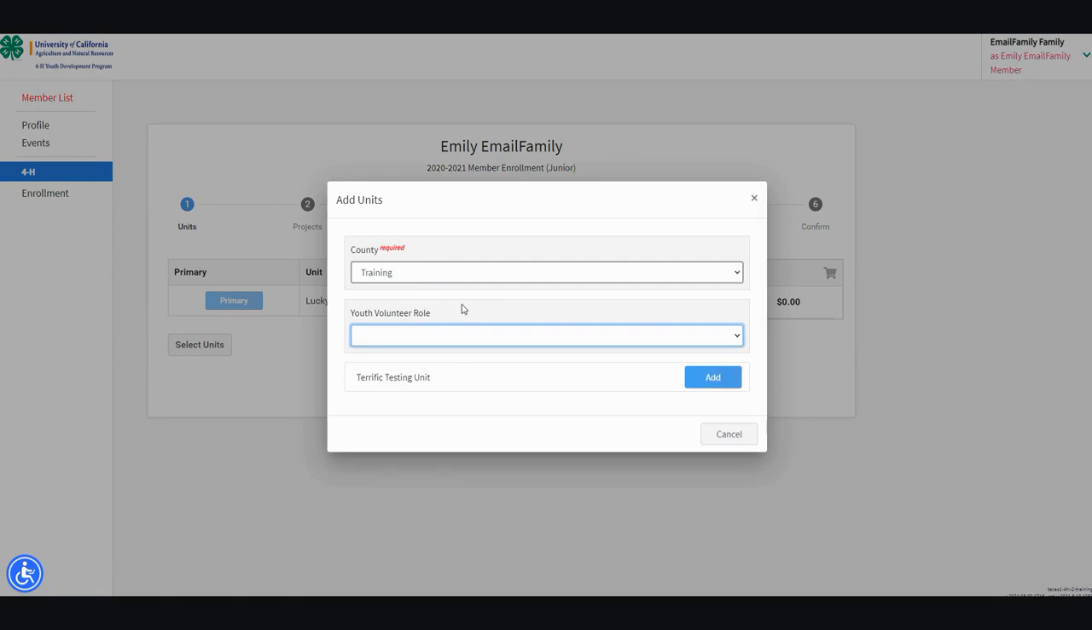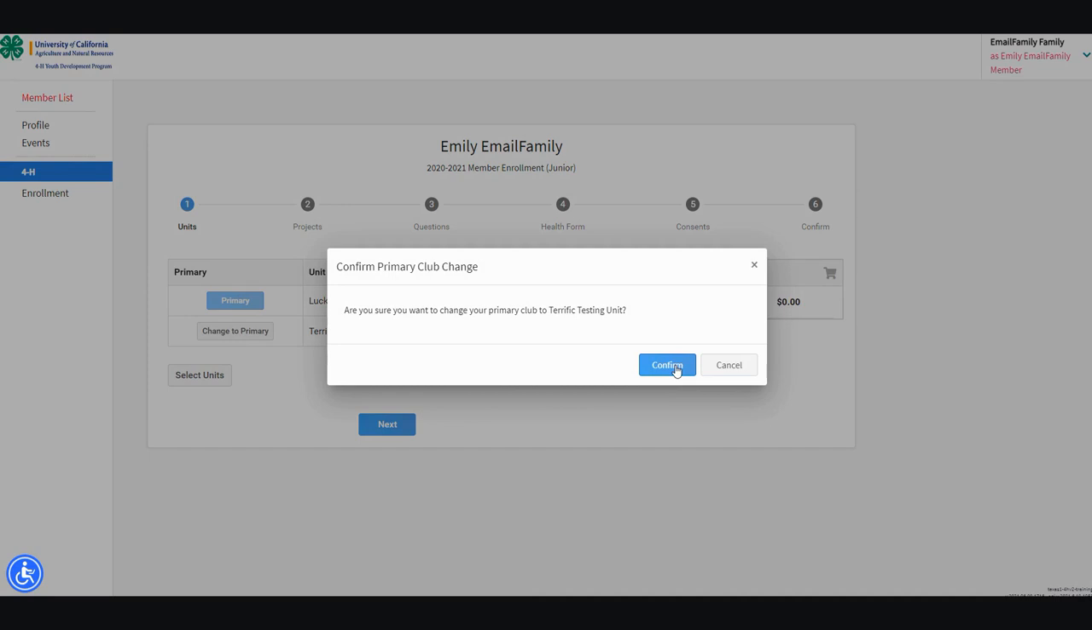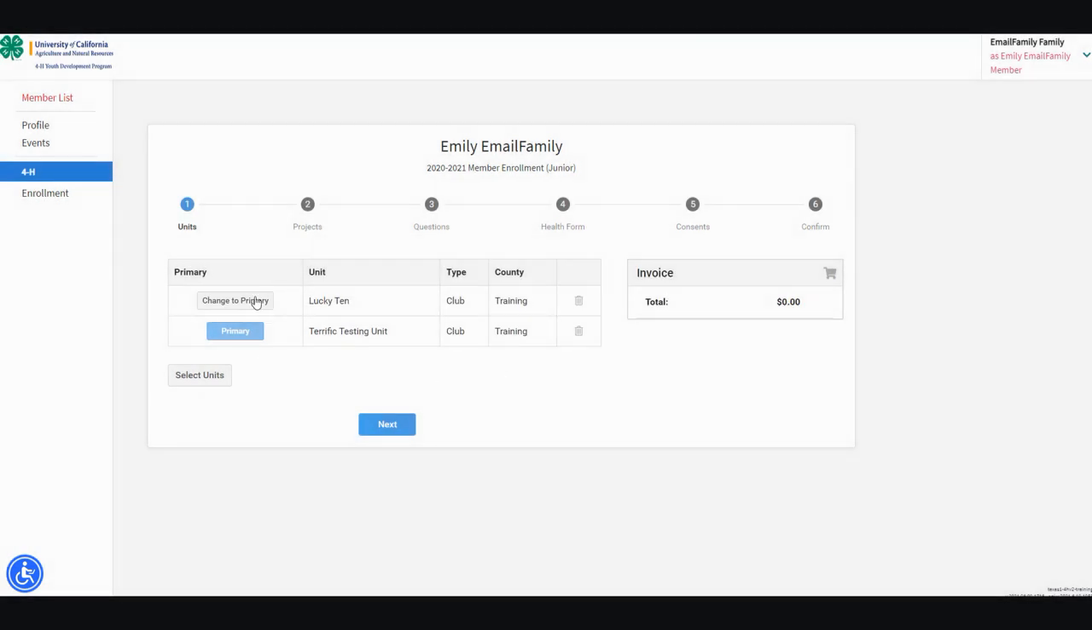If you have enrolled in more than one unit, be sure the primary unit is marked correctly. If not, click the Change Primary button to mark a different unit as your primary unit. Click the trash icon to remove a unit from your list. Once all your units have been added, click Next at the bottom of the screen.